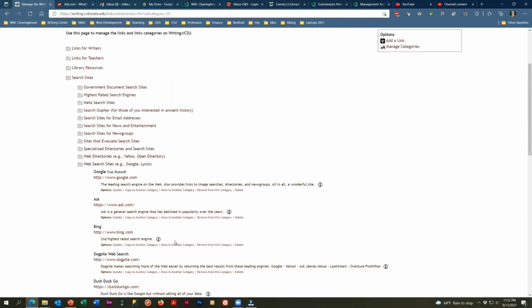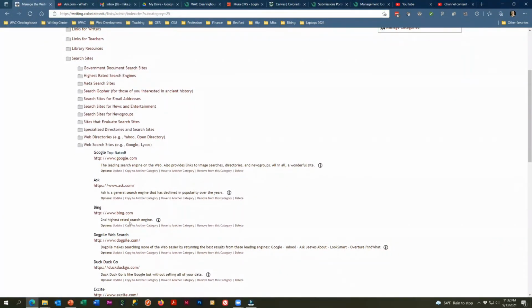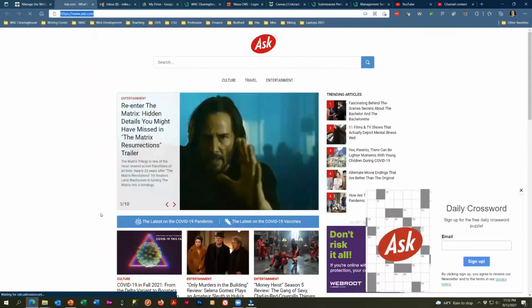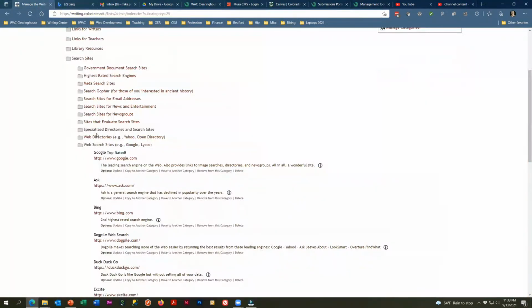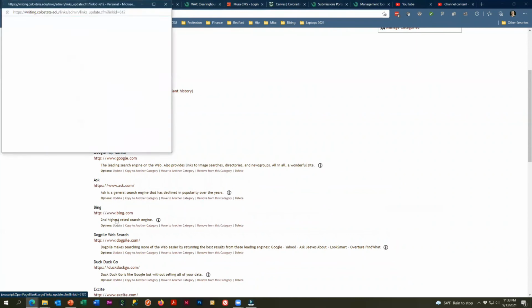Now Bing, we probably should make a top rated site. So this is the second highest rated search engine. This can't possibly be right because it's an HTTP address. So let's open it up and see what we've got. Sure enough, it's HTTPS. So let's copy that. We're going to go and update this.